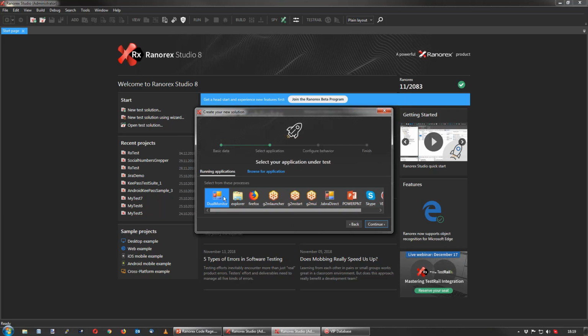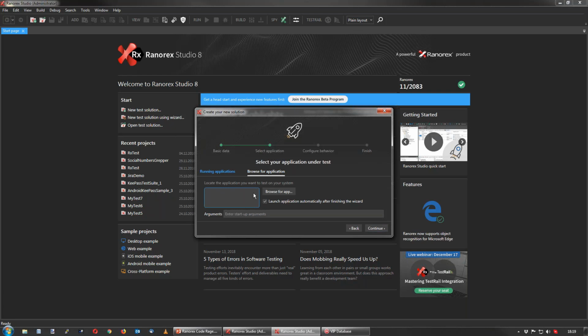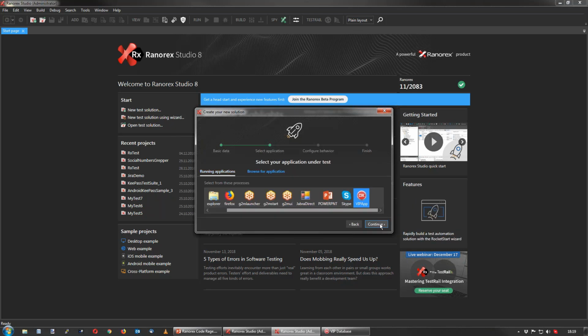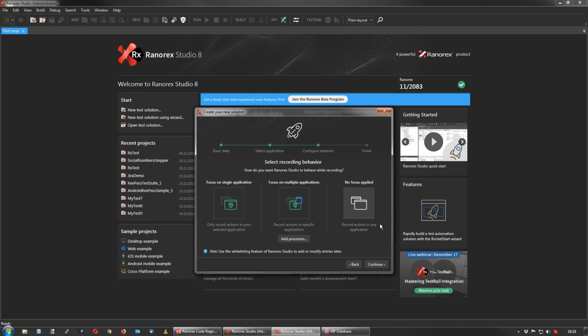Then Ranorex asks me, what application do I want to use? Because the VIP app is already running here, it's visible, it's listed here already. Otherwise, I could also browse for this application. You can also then hand over startup arguments. So many things possible. Let me continue with that.